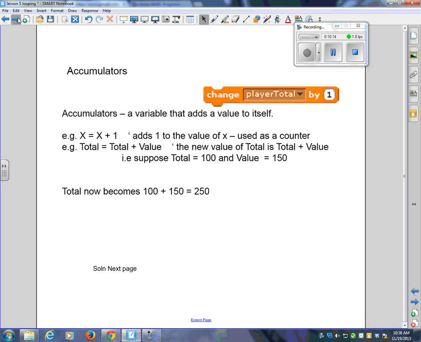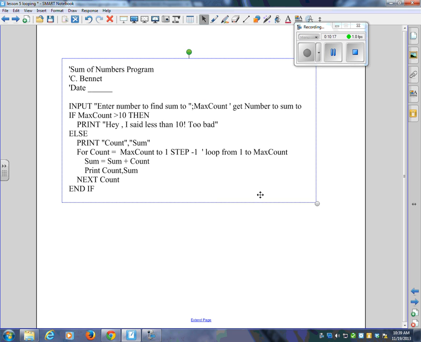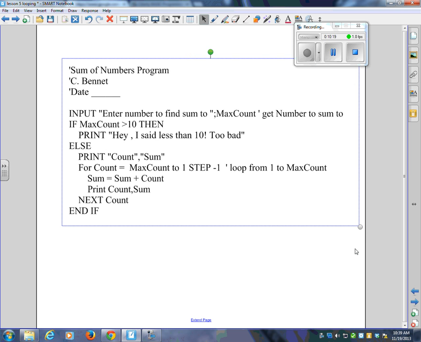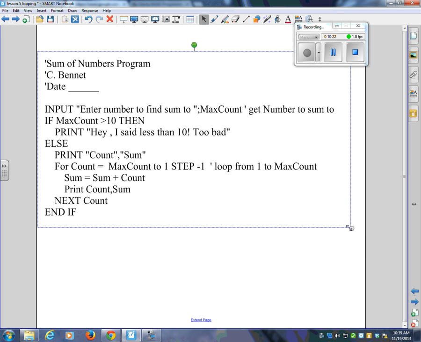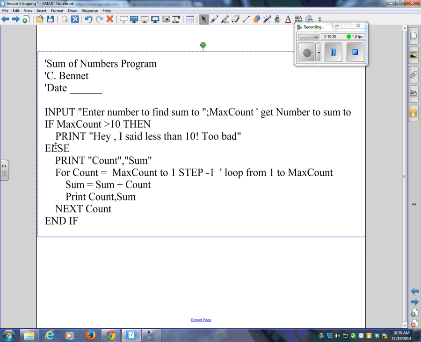Yes, I will. Okay, here's the sum of numbers program. Go ahead and type that one in. Notice that I'm using an if and an else. Make sure your end if lines up with your if. Your for and your next also have to line up. I'll give you a few minutes there.